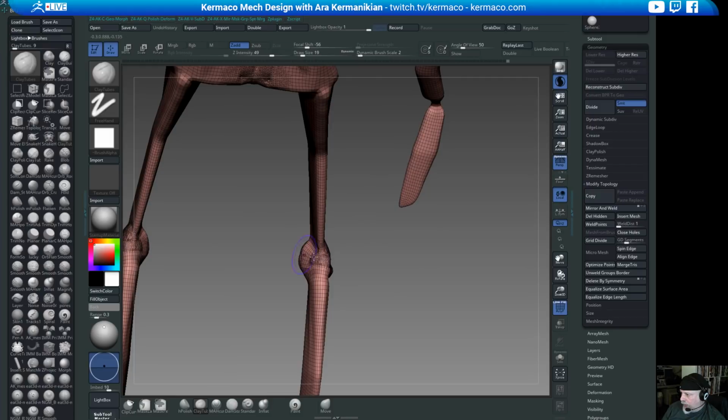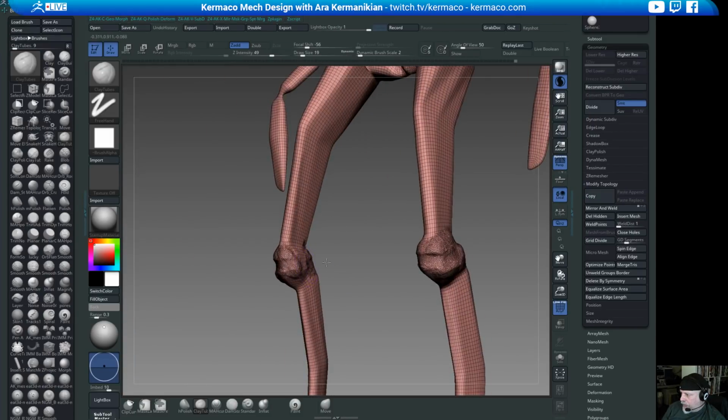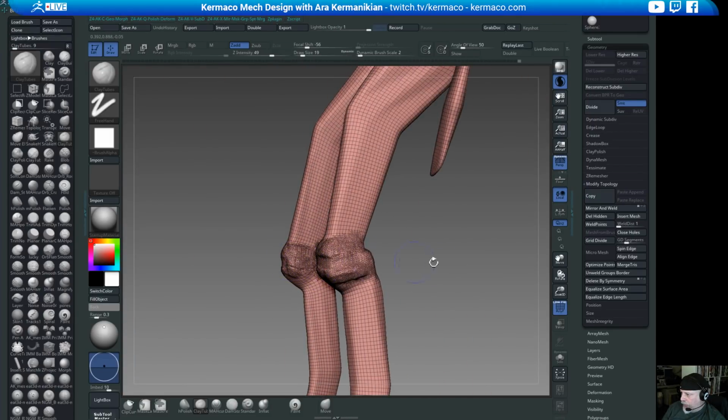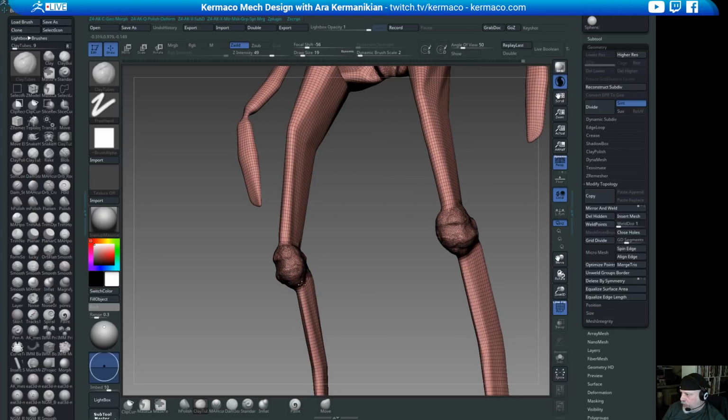Sculptress mode is just so nice. Kind of using all the powerful capabilities of ZBrush together, you get some really fun results.